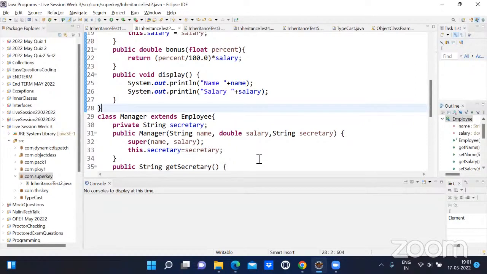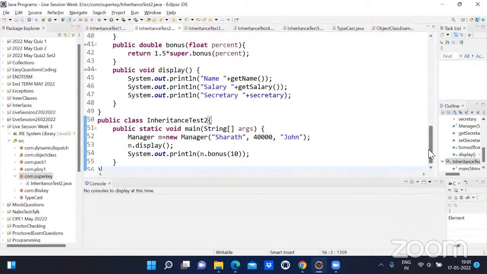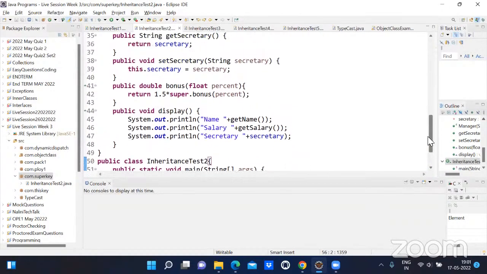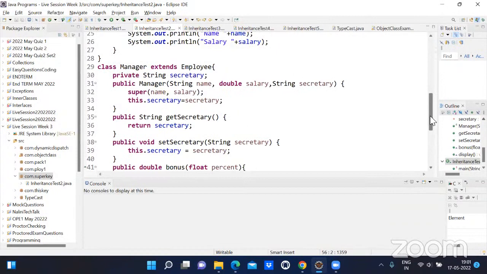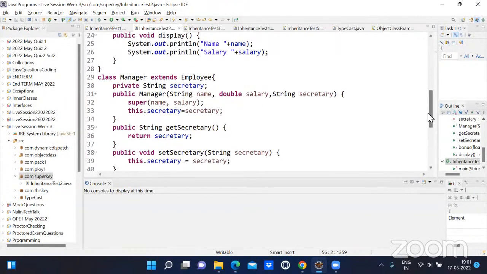But the name, like Sarath, that is given, that won't happen, sir. If you have to send this data, you have to send it explicitly. I didn't mention it when calling from manager. So there I need to mention this.name equals name in the child class. How can you use this.name, because those are private in the parent class? Yeah, correct.